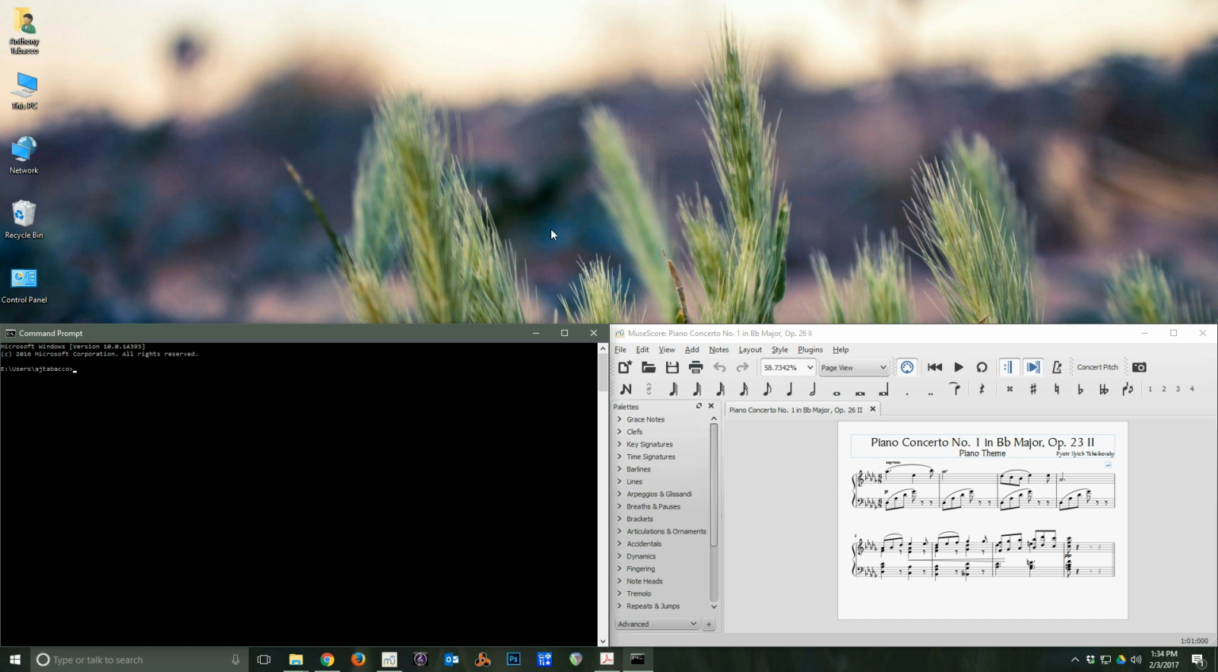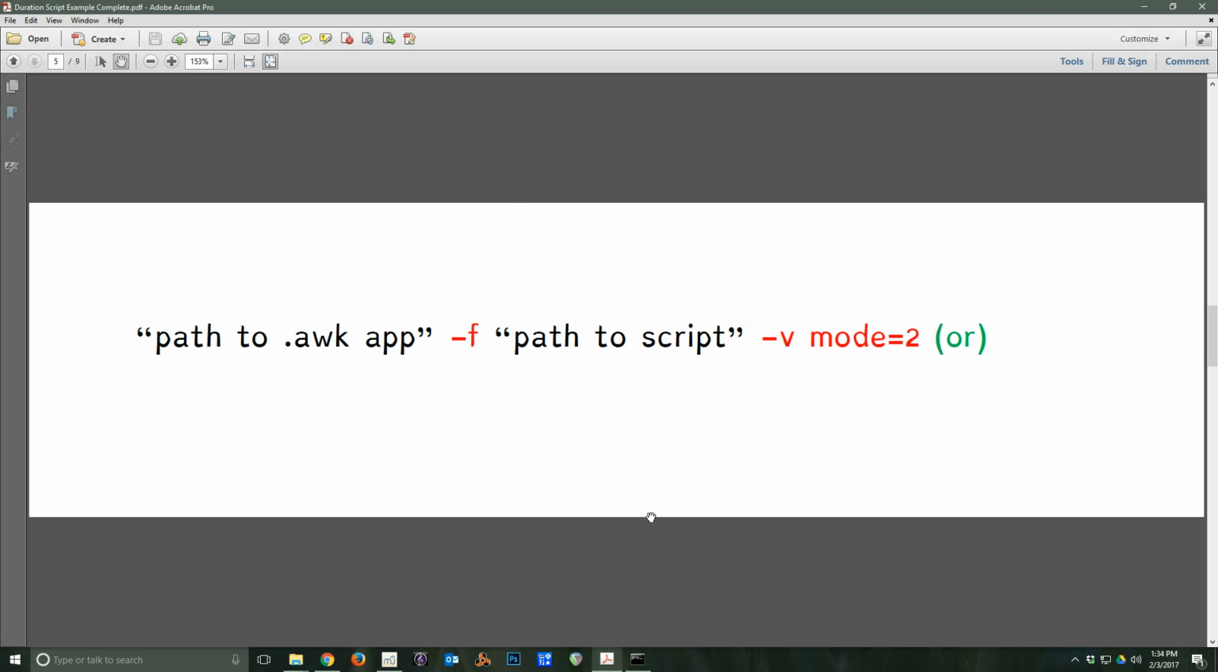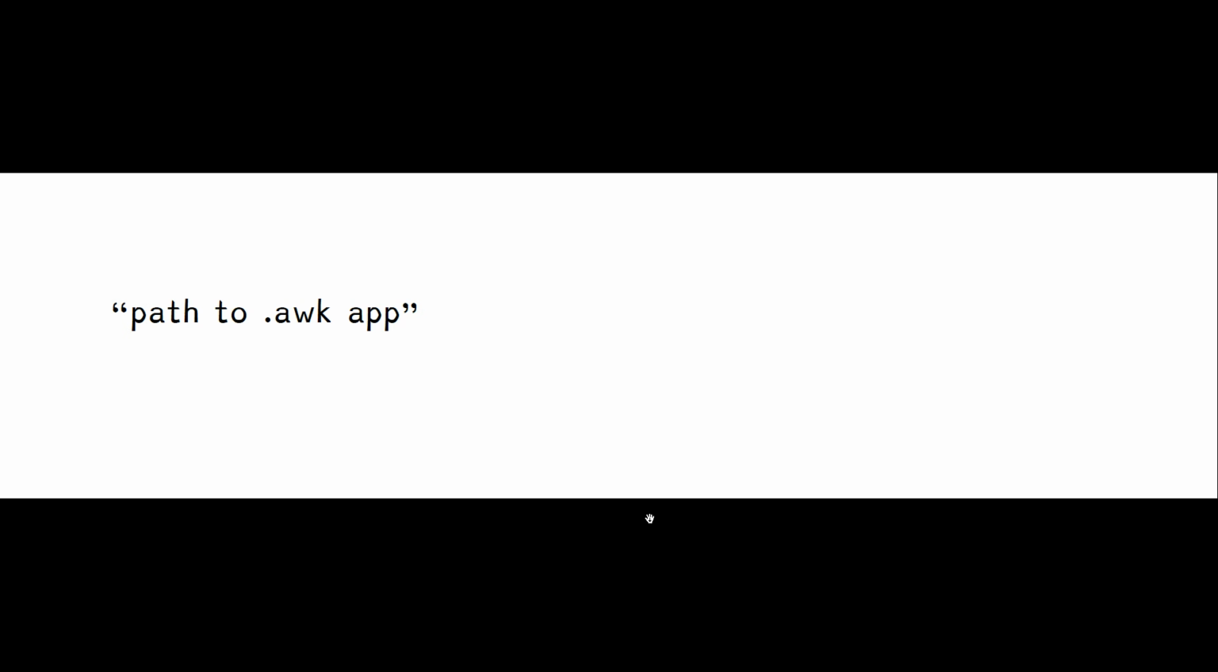It does work, but it's hard if you don't know how to run scripts, or you're like me, not real savvy with all that stuff. So basically what you're doing is you're including the path to the GAWK application, and I'll show you where that is.